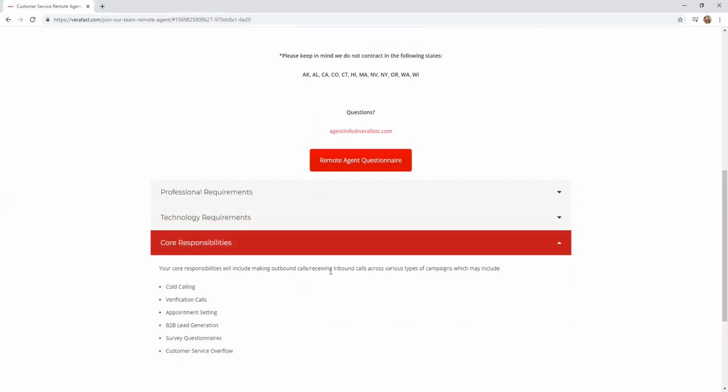And it says here core responsibilities. Your core responsibilities will include making outbound calls, receiving inbound calls across various types of campaigns, which may include cold calling, verification calls, appointment setting, B2B lead generation, survey questionnaires, customer service overflow. Okay, we're going to click here.